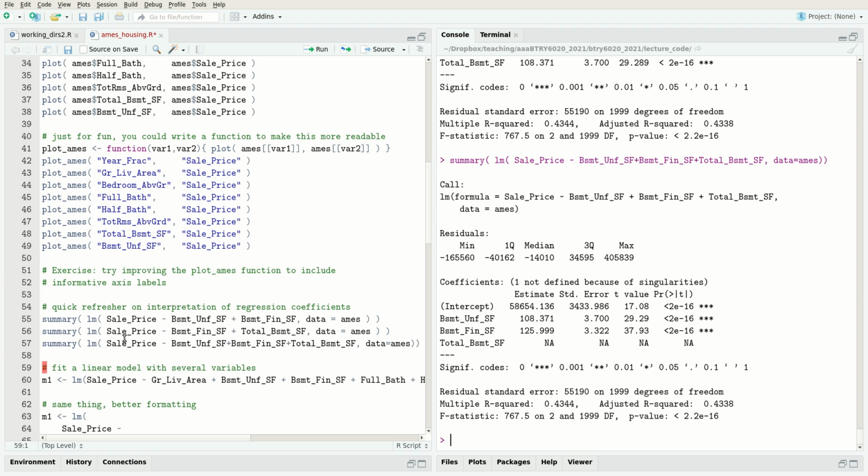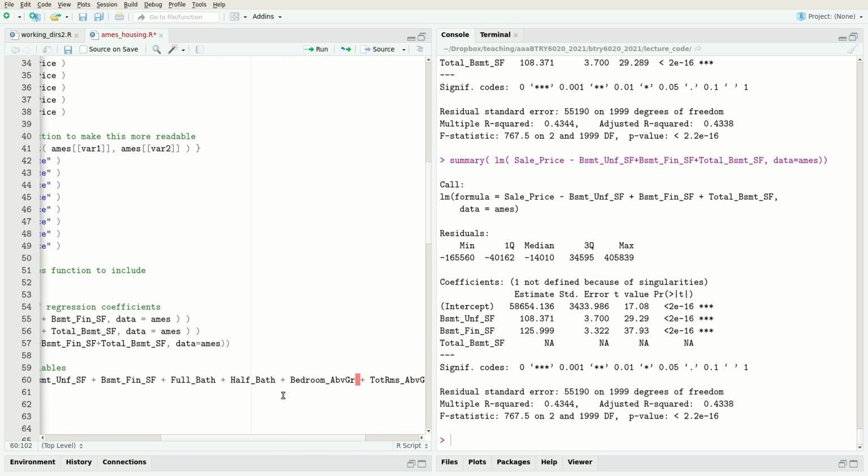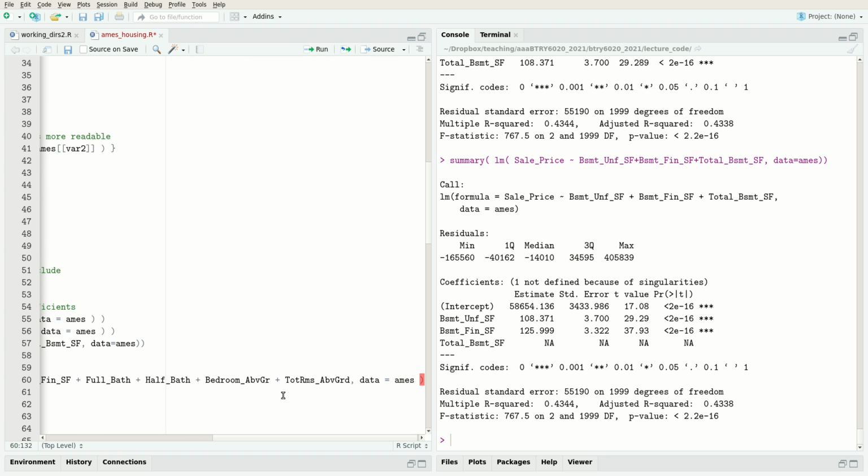All right, that was just a bit of a warm-up to get us thinking. Now let's go and fit some more complicated models. So in this first model, I'm going to add the above-ground living area, unfinished square foot of basement, finished square foot of basement. As before, we're not going to add total basement square foot because that's kind of redundant given these two. The number of full bathrooms, number of half bathrooms, the number of bedrooms above ground, and the total number of rooms above ground. And then we're going to tell it that the data set is Ames. So I could run this line, and that works.